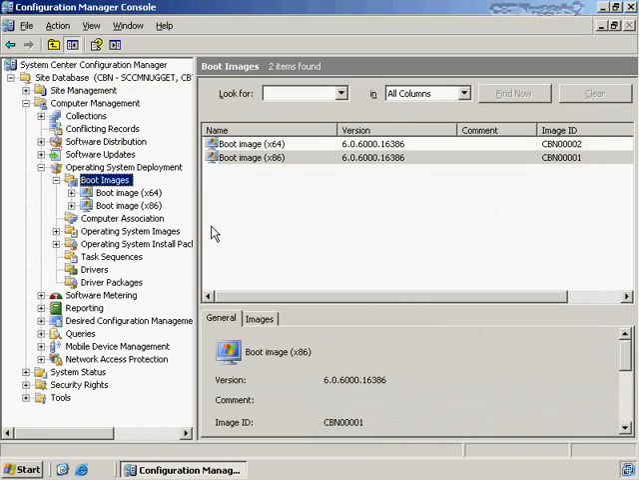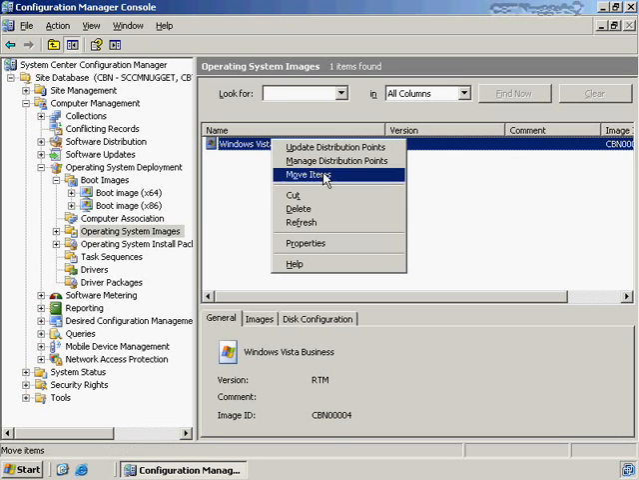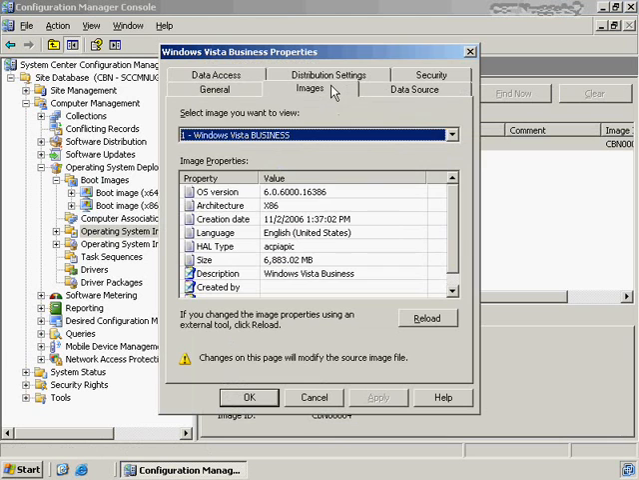Now, the other thing we have to do is actually create an operating system image as well. And you'll see here that I've already imported in an operating system image for Windows Vista Business. If we right-click and choose Properties for this operating system image here, you'll see that more or less just like the other image that we looked at, we can view some information about this image.